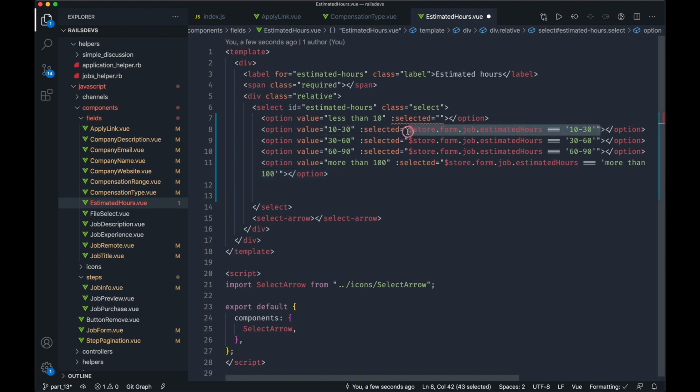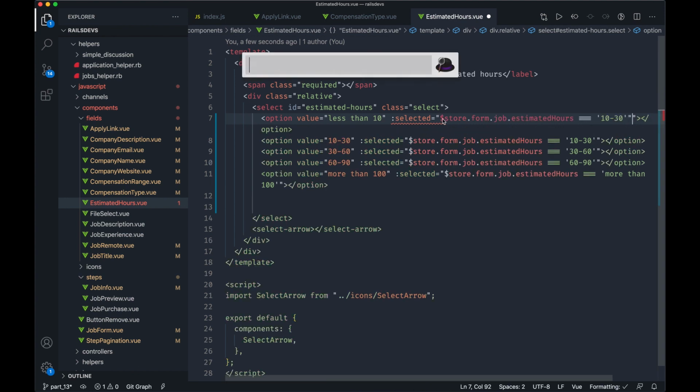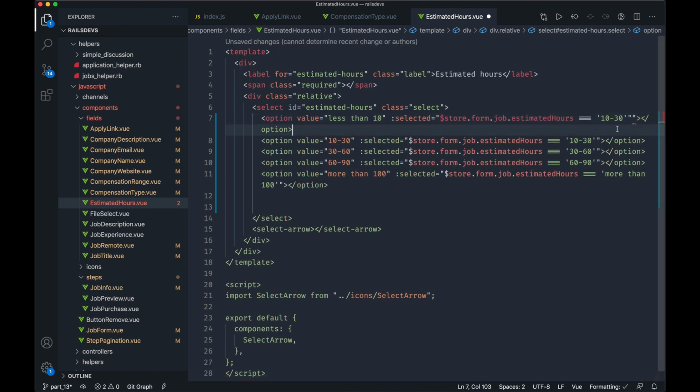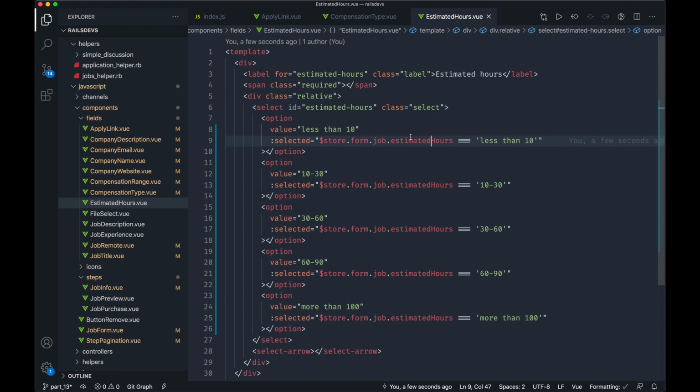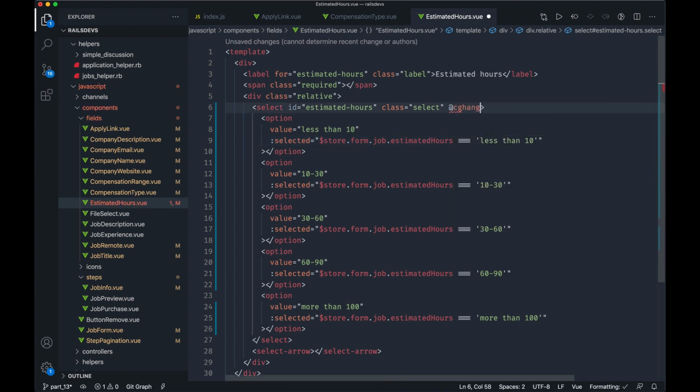Let's just copy this for this one. I forgot. And we got one left right here. Should be that. Okay. Now those will kind of pan out. We could do the same thing with the change event. And this will be, so we'll say estimated hours here.